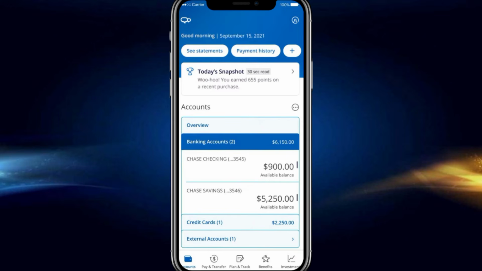Start by opening the Chase mobile app on your phone or go to the Chase website in your browser. Sign in with your usual credentials and complete any verification prompts. A stable internet connection helps here so each screen loads quickly and you can see the most current information.